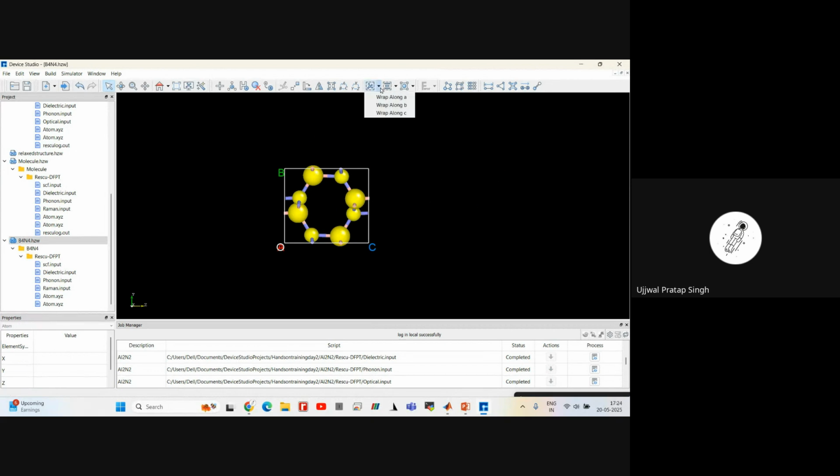It's basically for the tap along A direction and B and C.